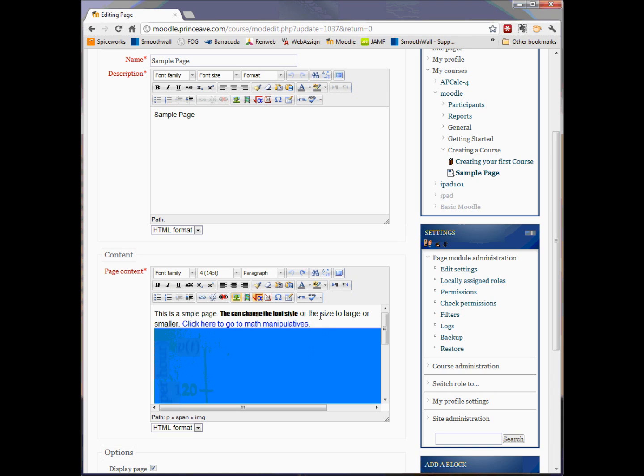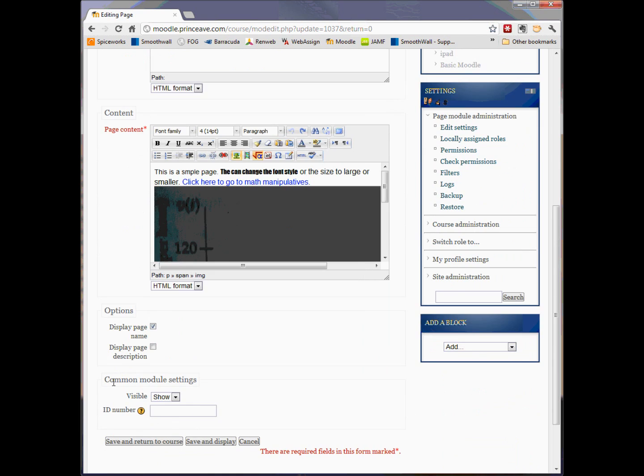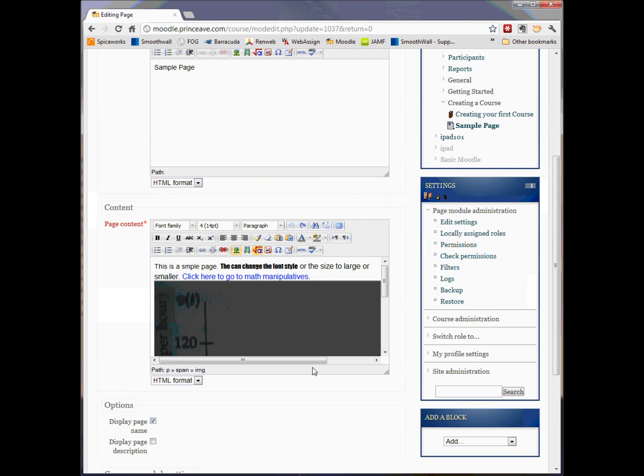But you can edit any of the text that you see on this page, whatever you might need, and once you get finished, you simply scroll down and save and return to course. Your settings are changed and saved into the system, and whoever visits this page next will see the updated content.